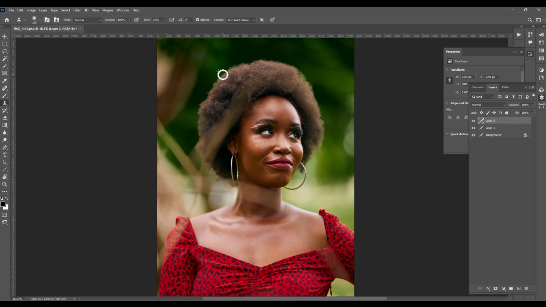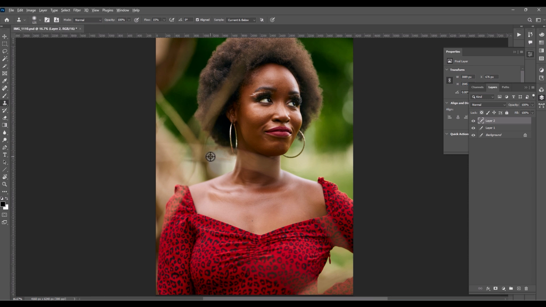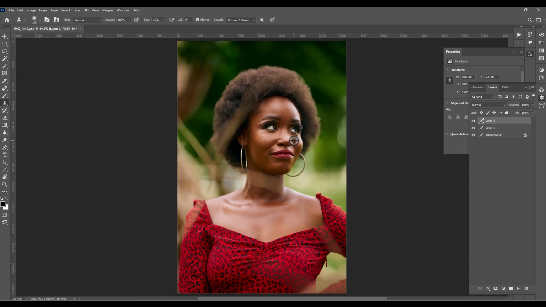When using the clone stamp tool, you have to be very careful or else you will ruin your image. There are so many ways you can get blemishes removed in your photo. It all depends on you as to how you want to go about it and where exactly you would want to clean on your photo. So that's the before doing the slight cleaning on my subject's hair, and that's the after.